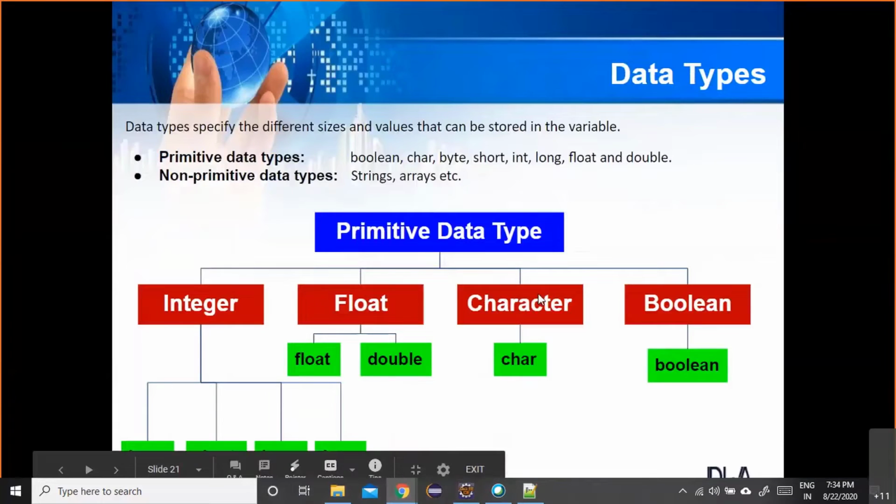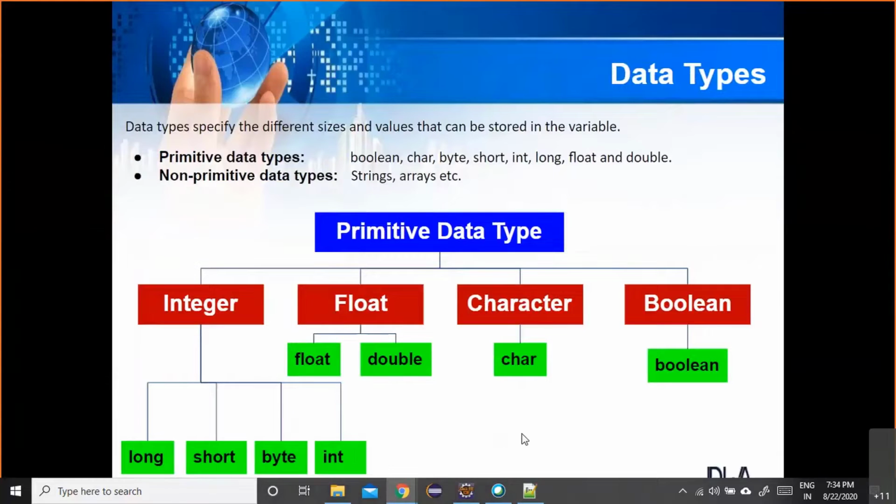Moving on to the data types, we just saw int and we saw string. So let's discuss these more. Data types specify the different sizes and the type of values that your variable will be able to store. You have primitive data types in Java, which are boolean, char, byte, short, int, long, float, and double. And then you have non-primitive data types, which are strings and arrays, which we will cover next week.